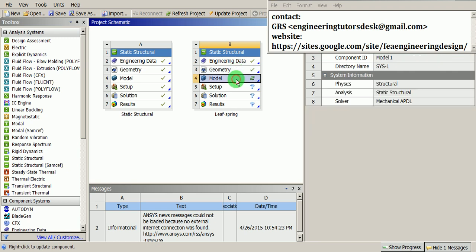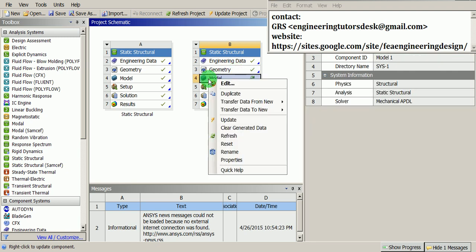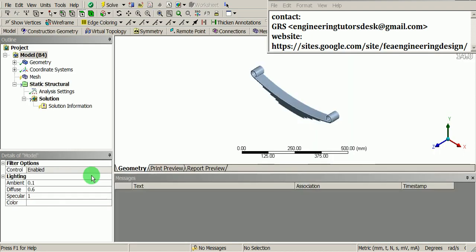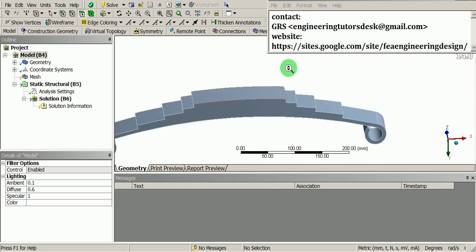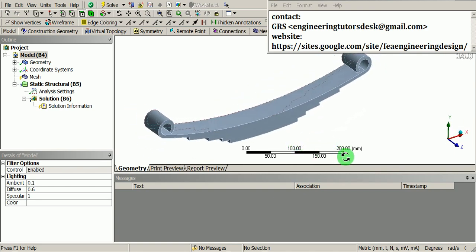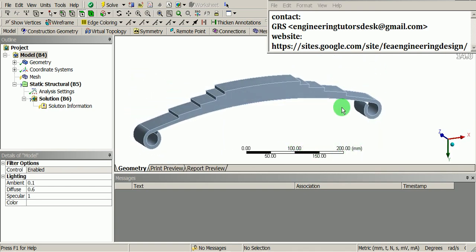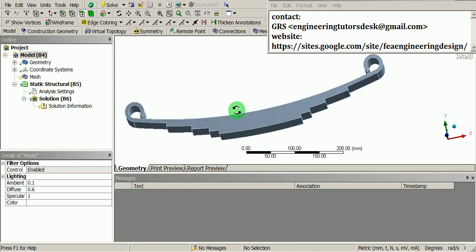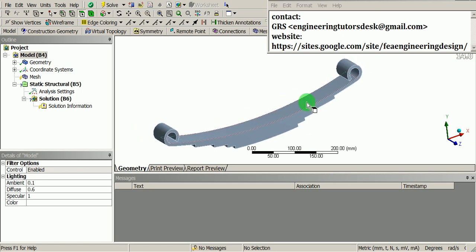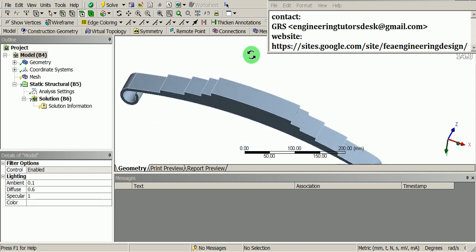Pick on the model directly. Right-click, pick on Edit. This will take us to the mechanical window. The geometry is imported in the mechanical window. As I discussed earlier, the whole assembly of the leaf spring is considered as a single body for simplicity, because here the main intent is to demonstrate the boundary conditions and the loading for the leaf spring.